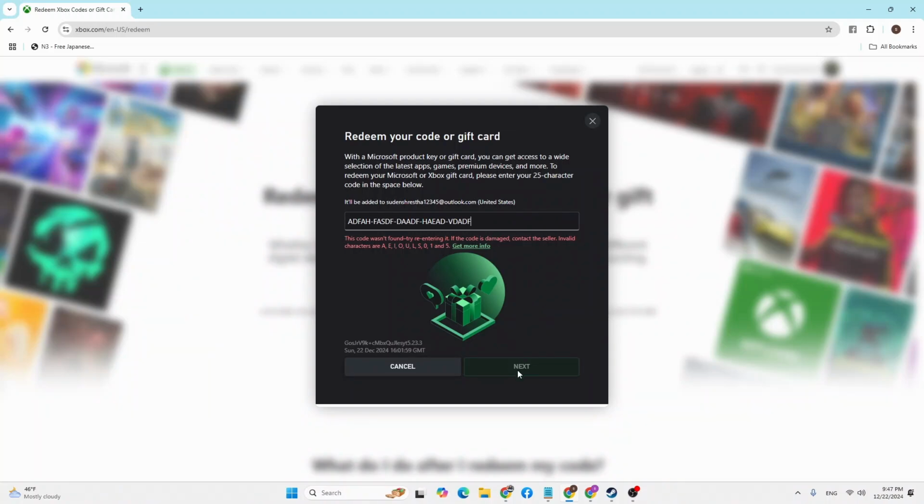Click on next and follow through the procedure, and the net worth amount of your gift card will be redeemed and added to your Xbox account. And with that being said, guys, this is how to redeem an Xbox gift card on a computer.